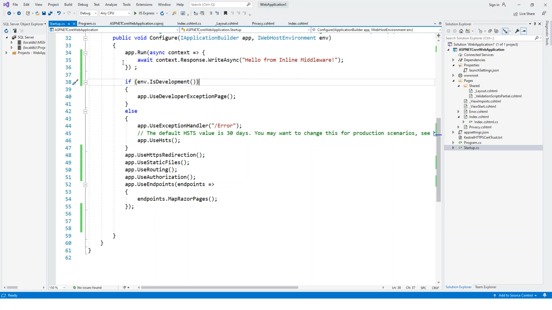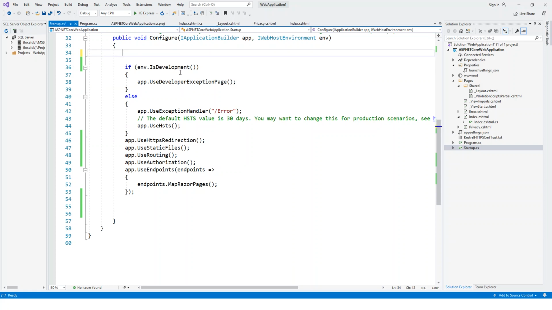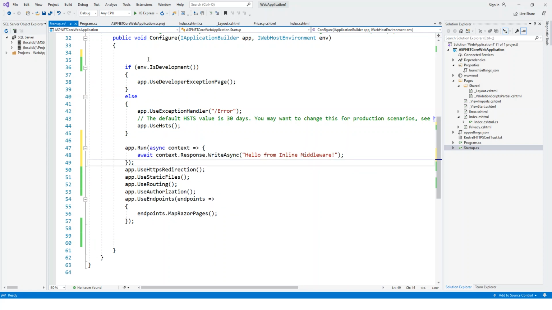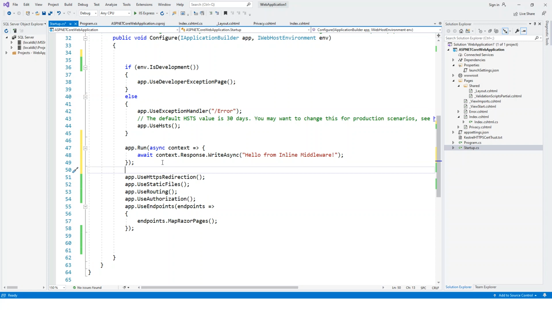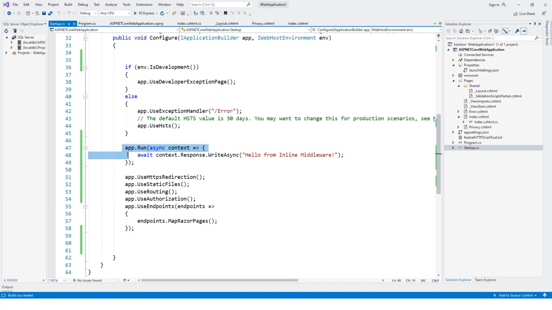So the request meets this first request delegate, and it changes its track and gets returned from this Run extension method of an application builder type, and then you get it on the response stream. Now let's see what happens if we swap the position and put it after the env.IsDevelopment block, after the exception page middleware. Now Control F5 again. Wow, now you still get the hello from the inline middleware. You still get the response back from this request delegate. So can you explain?